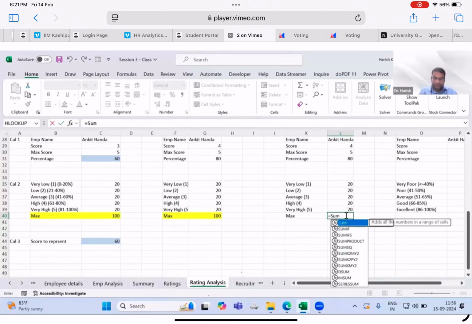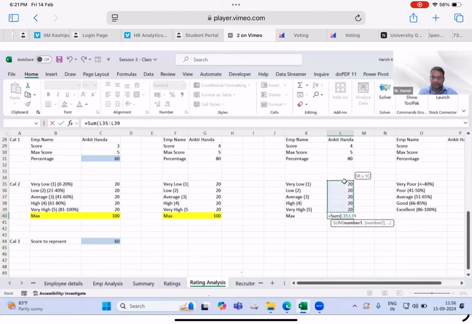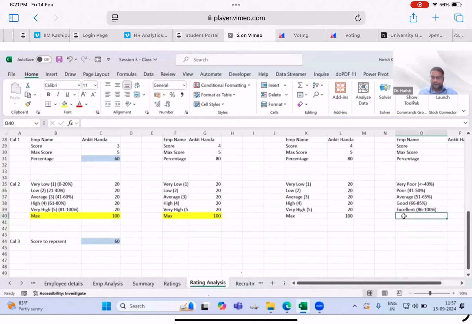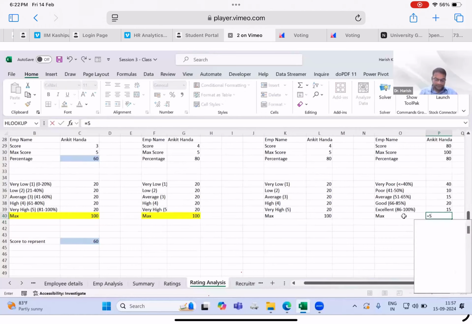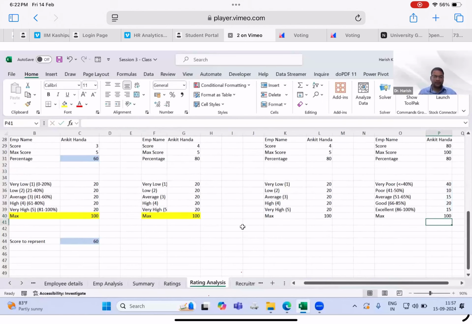So the sum of all these values like this, and finally like this, max of. So again, it is a sum of 100%, right? Like this. Simple. So let me highlight these also, that we have calculated.